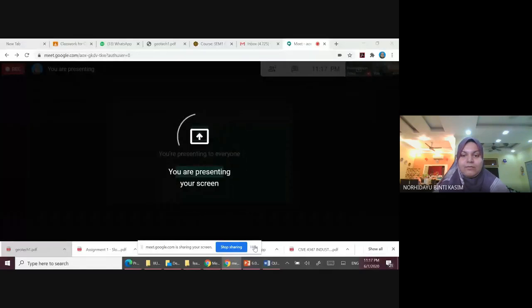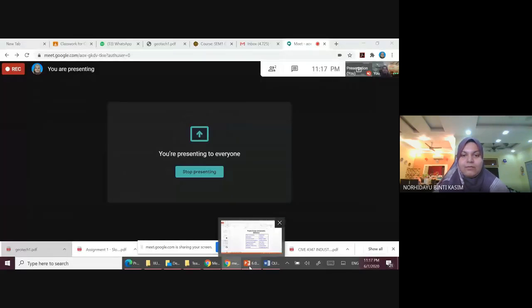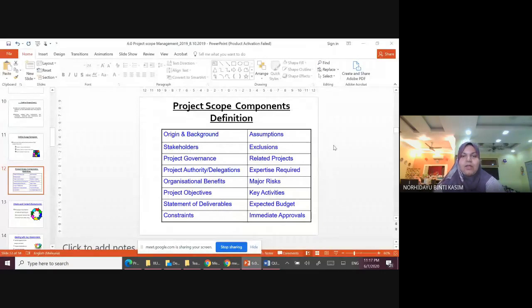Okay, so I go straight to the slide presentation. Now I will explain the project scope components, the definition of each component. I will explain them here one by one, the components of project scope management.